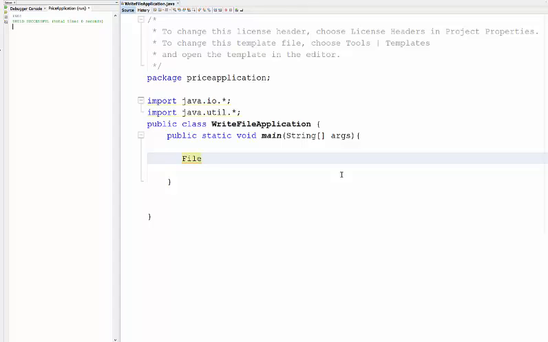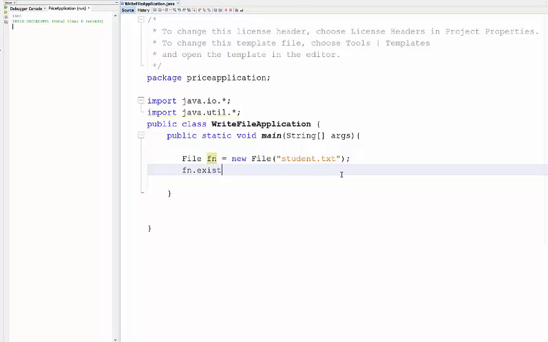All right, so first of all, I'm going to create a file object, and it's going to be a new file, and I'm going to call this student.txt. Okay, so remember it's not creating a file, it's just creating a file object. In our past video, we tested to see if that file existed with the fn.exists method, the exists method for that object. And it's a Boolean that'll be returned.